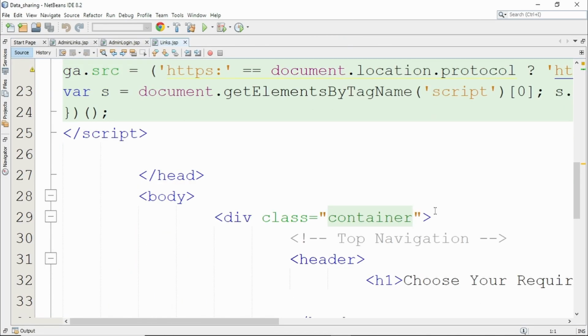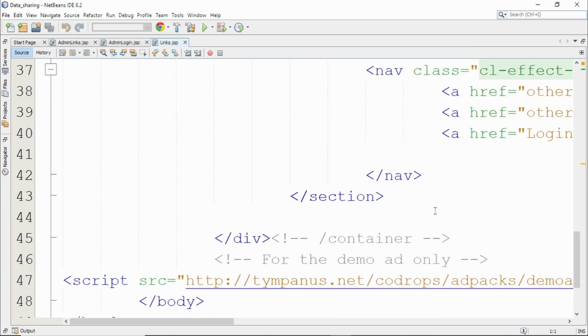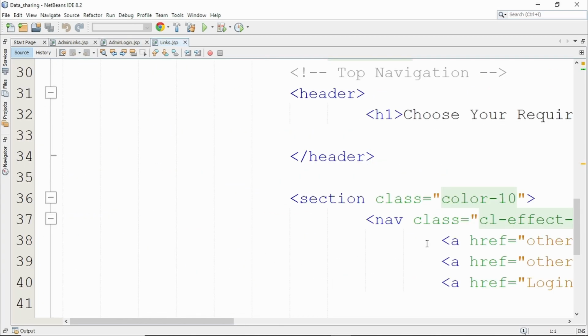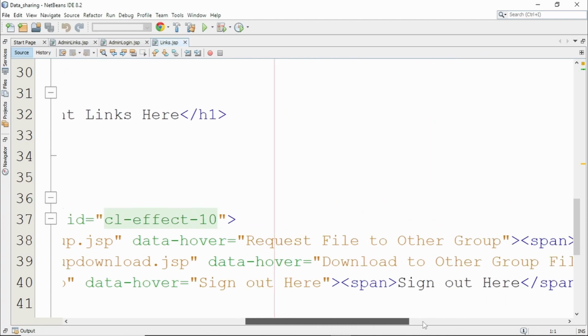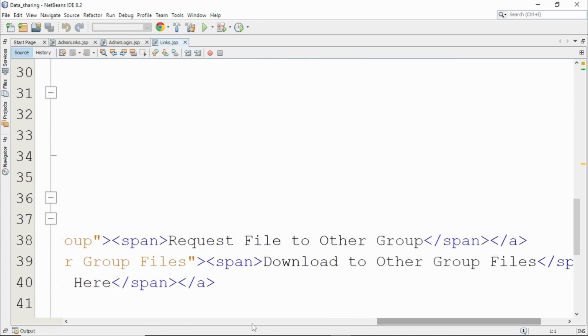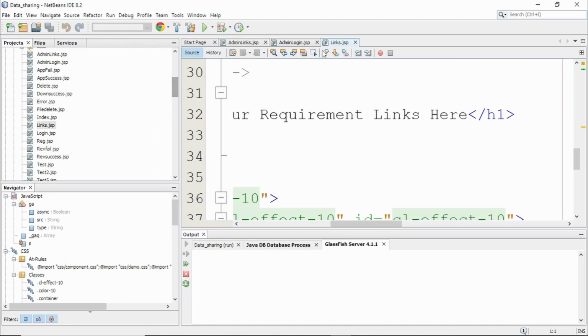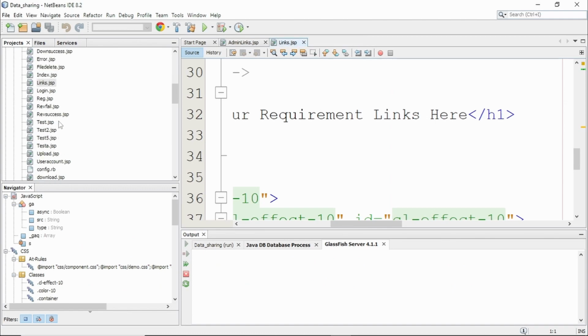Whenever I want to create some links, I can go for links.jsp. You can see here, choose your required links here. To whichever page I want to go to, I can just choose my links here. I can go for registration.jsp, reverse success.jsp. Different .jsp files, front end pages, Java server pages that are required for my project.